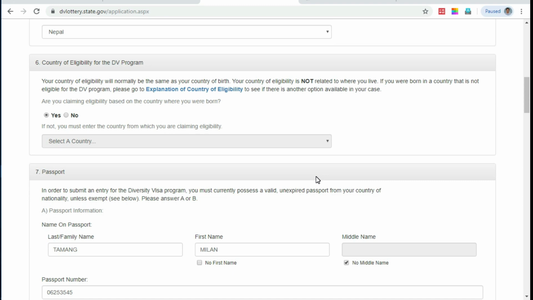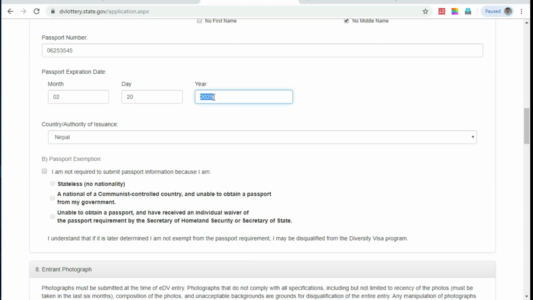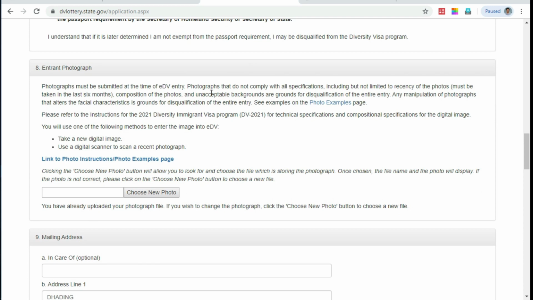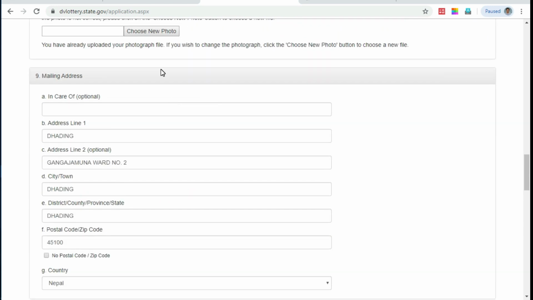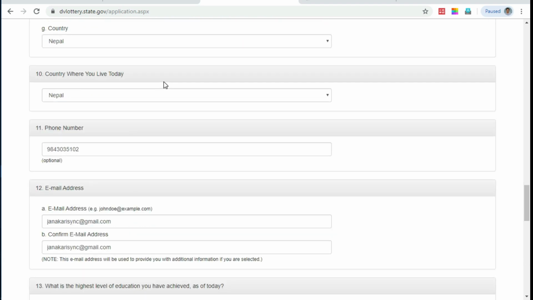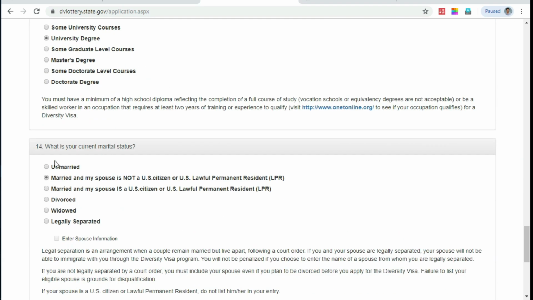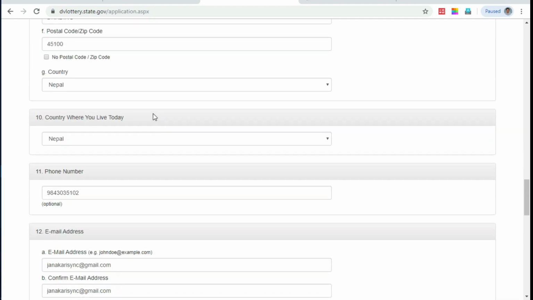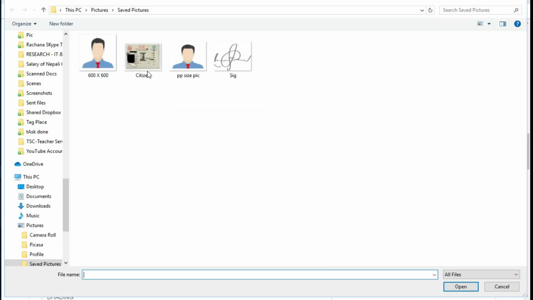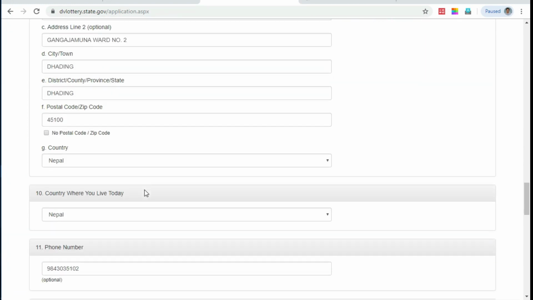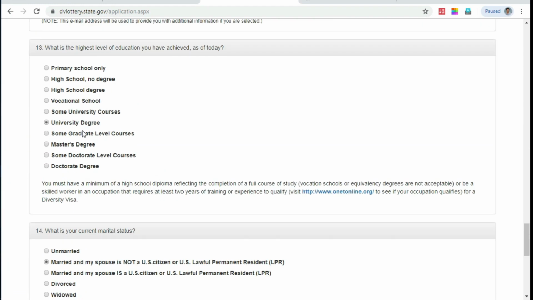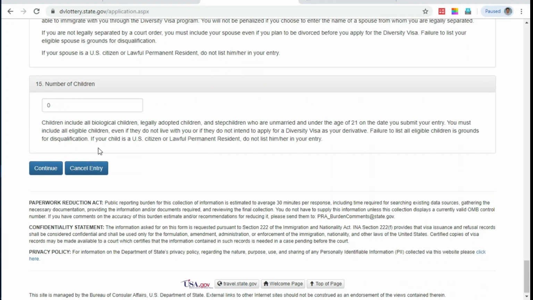So guys, the problem has been resolved right now. I had made an error with my passport expiration date, and I just entered the wrong year. So I just want to show further information, and I have chosen my marital status. Marital status is married, so I just upload the example photo here, and then I choose the university degree, my education, and continue.